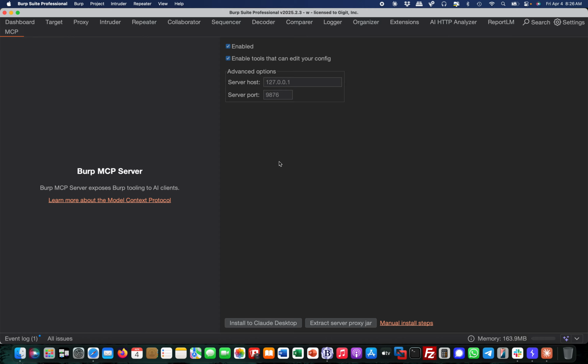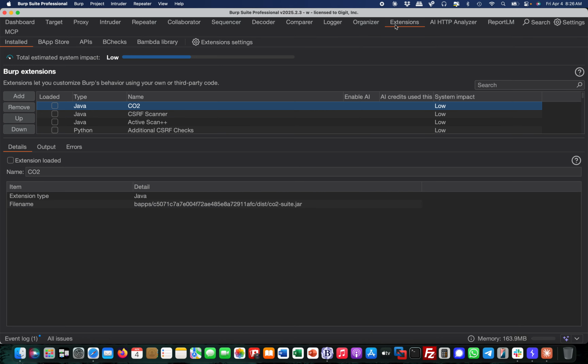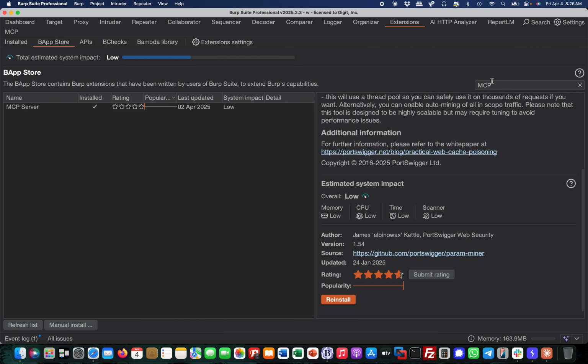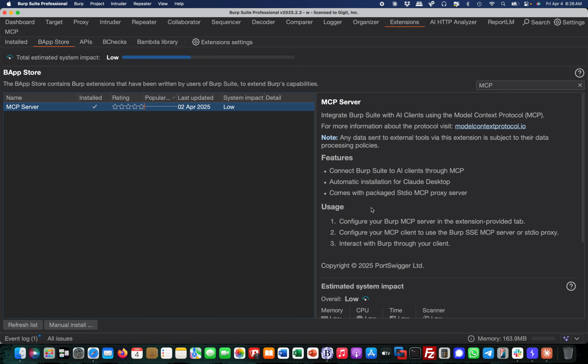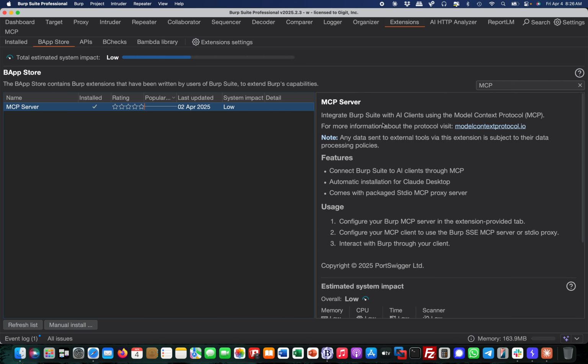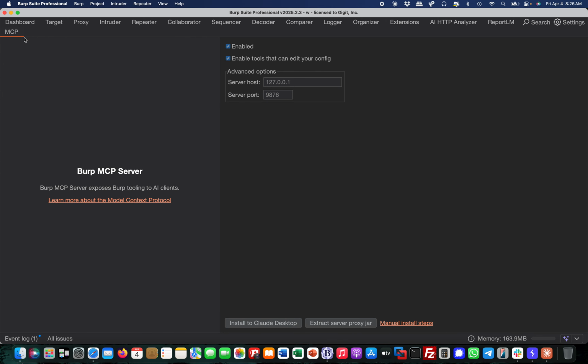So if you head over to Burp, let me start here first. You go to the web store, and in the web store, you simply search for MCP, and then the MCP server. I have already installed it, but you would install it for the first time. And then once it's done, you have an MCP tab, and in this MCP tab, you can pretty much leave everything to default.